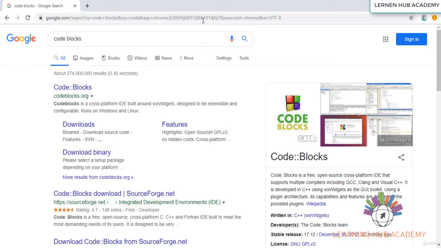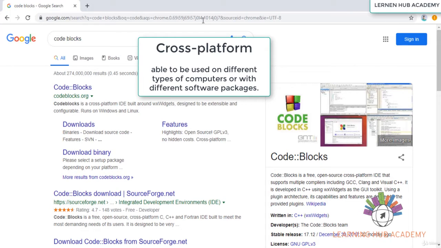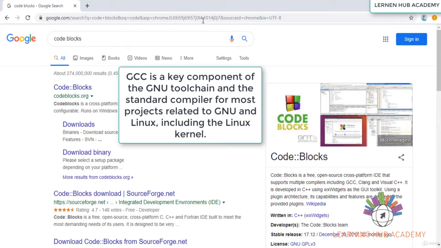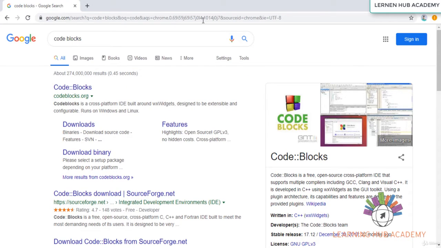Actually, CodeBlock is a free open source cross-platform IDE that supports multiple compilers including GCC, Clang and Visual C++. It was originally developed in C++ using wxWidgets as the GUI toolkit. So let's see how to download and install CodeBlock.